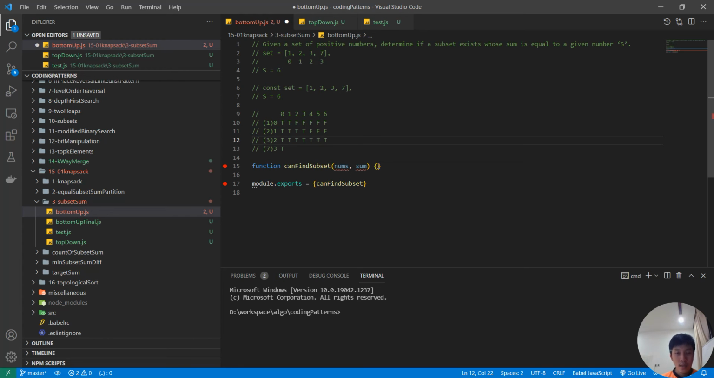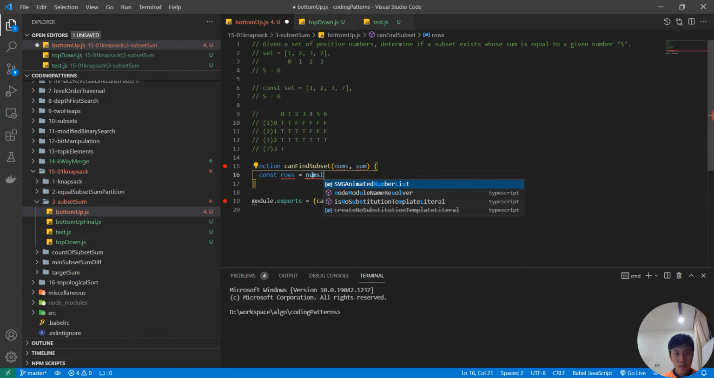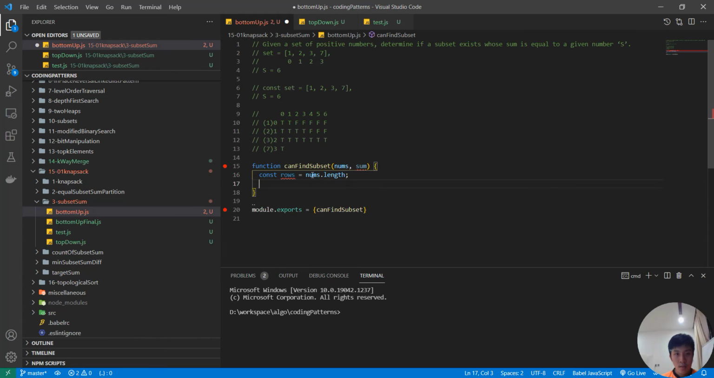Let's try to code it down, right? The first thing for this problem is to generate a two-dimensional table. So a two-dimensional table, we have rows and columns. Rows, yes, the total number of rows will be the same as our input length, input size. So nums.length, right?